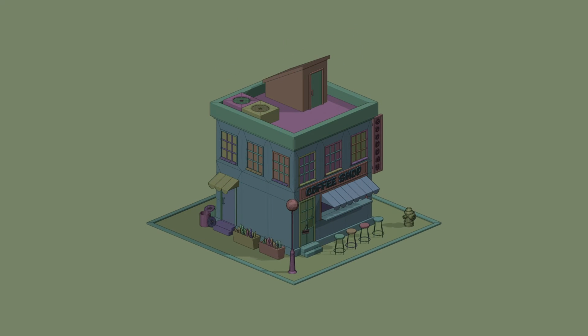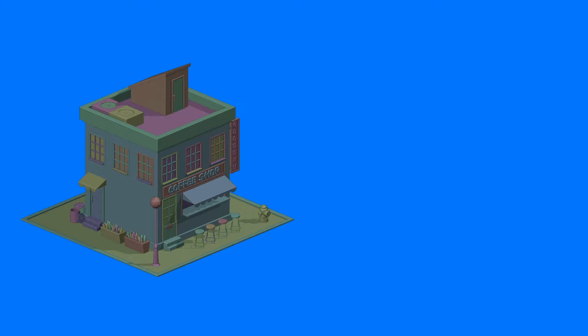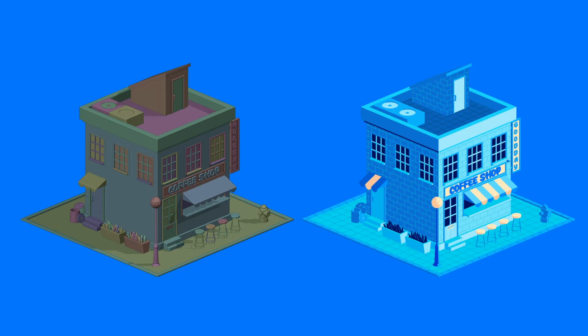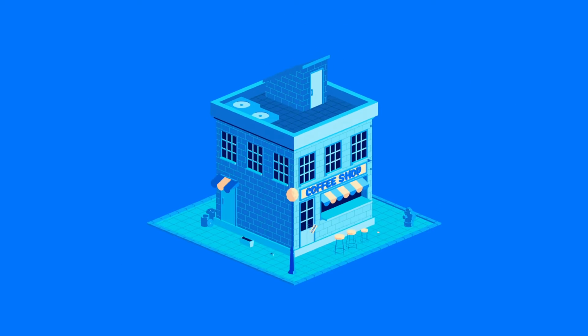I'm going to make this 2D flat isometric animation in Blender. I will start with modeling, then I will do the materials part, and then finish it up with an animation. I will try to make this video beginner-friendly, so throughout the process, I will try to explain each and every step. So without wasting any time, let's get started.